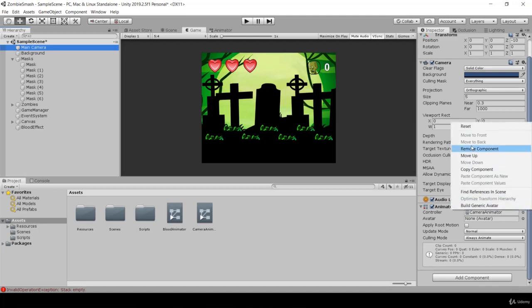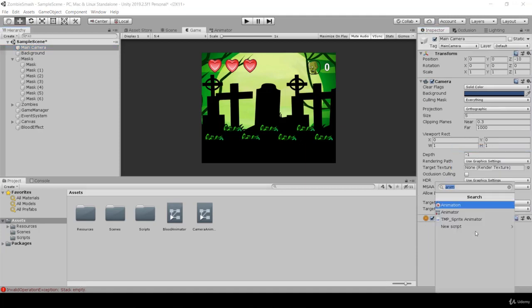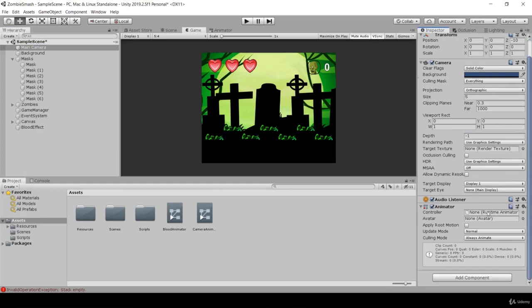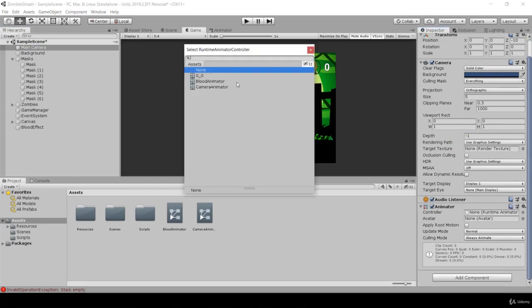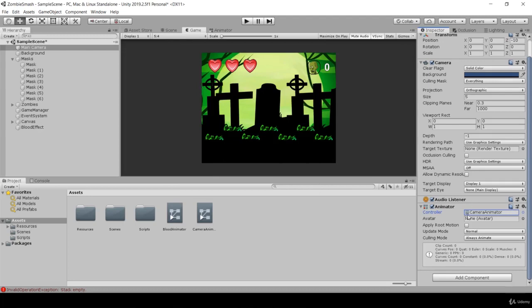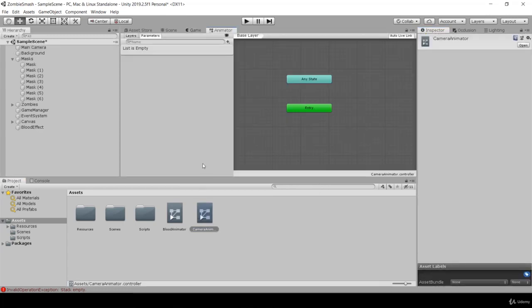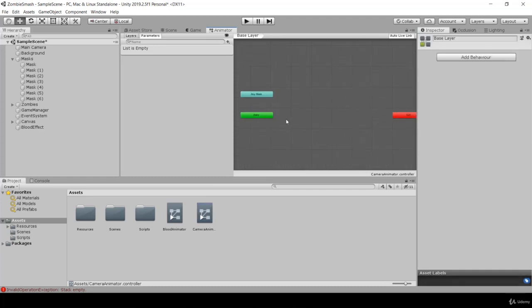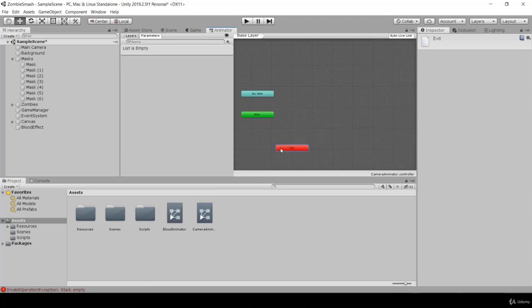Notice over here it's created a new component and it's called it camera animator. Just to show you, if I remove this component and I want to add an animator component, then I can also search for here and I can look for my camera animator like so. Okay, so now I have an animator set up on my camera. If I double click it here or here, either way, it can open up in the animator view. Notice now this is once again empty because of course this is our camera animator and not our blood splash effect animator.